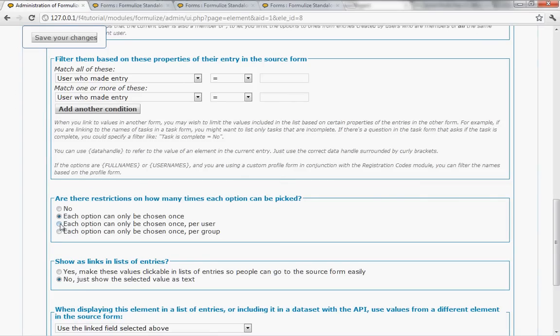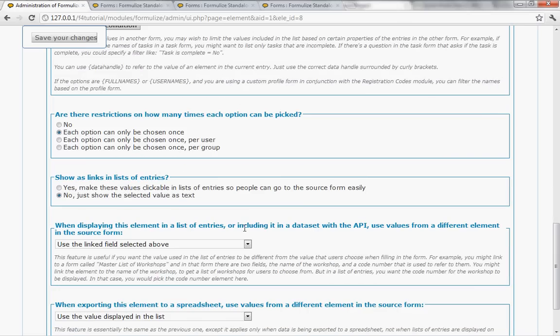You can also do that per user or per group. So maybe it's okay for woodpeckers to be chosen more than one time, but only if it's by a different user. So there's a few different ways that can work.